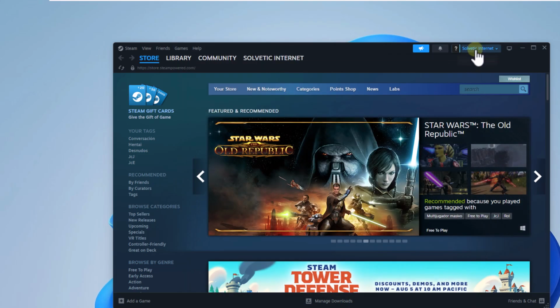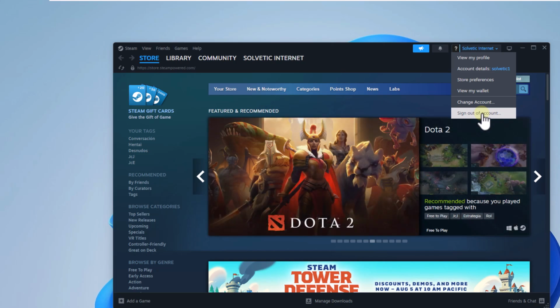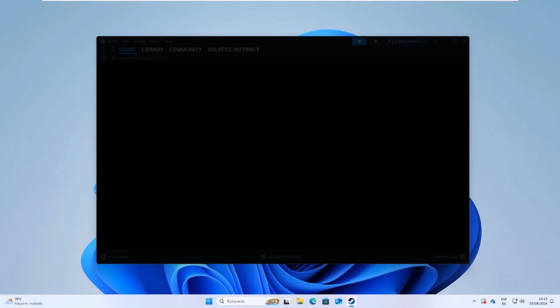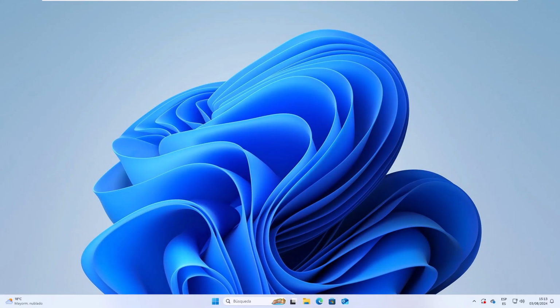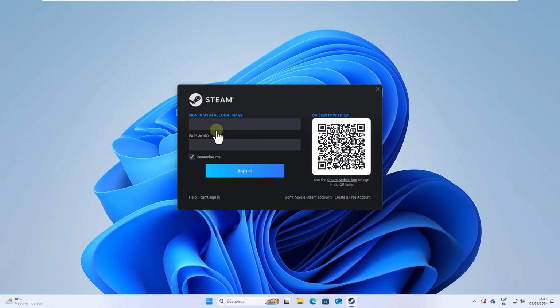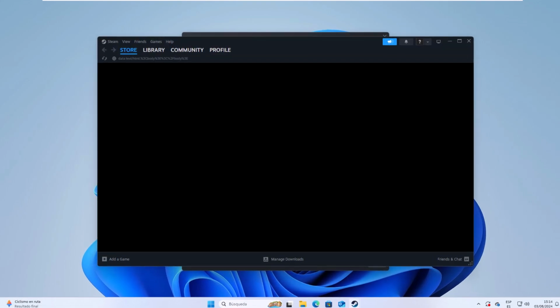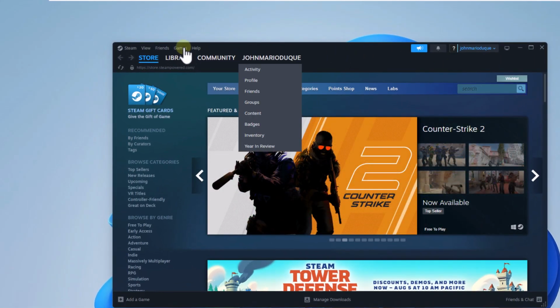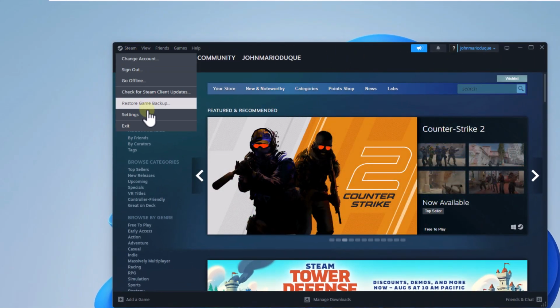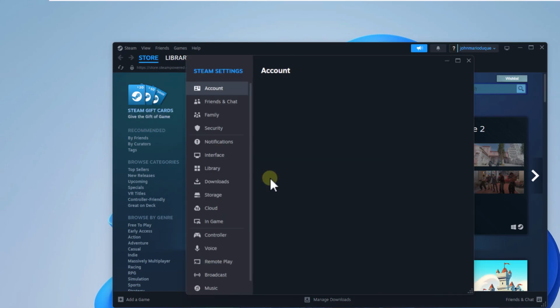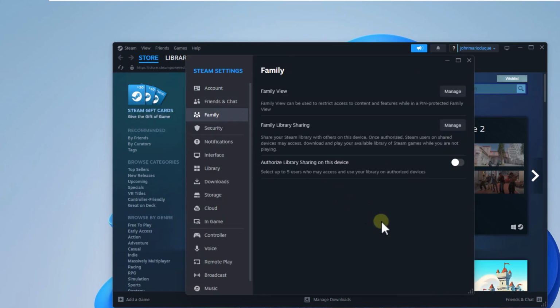Now close the current Steam session. You will log in with another account registered on that device. When accessing from the Steam menu, click on Settings again. Here in Family, activate the switch. Authorize family sharing on this device.